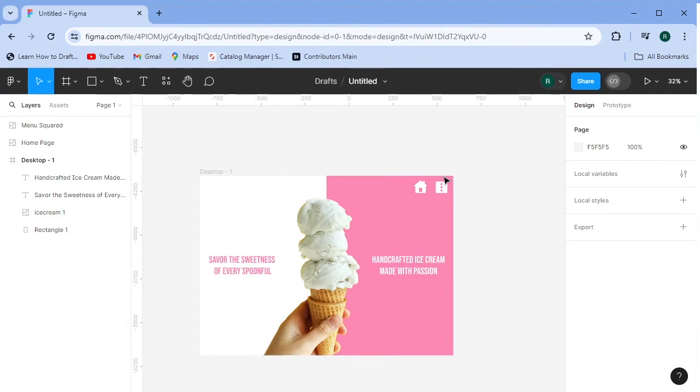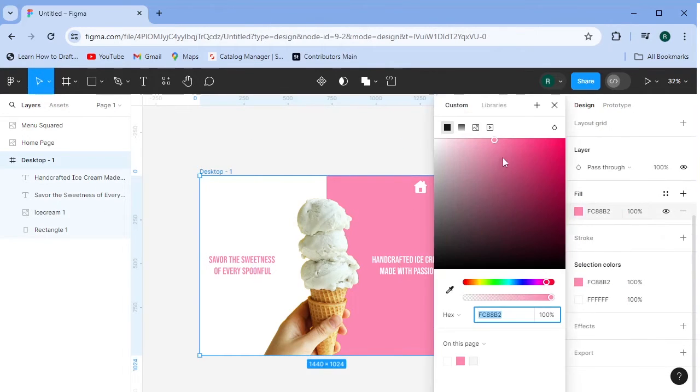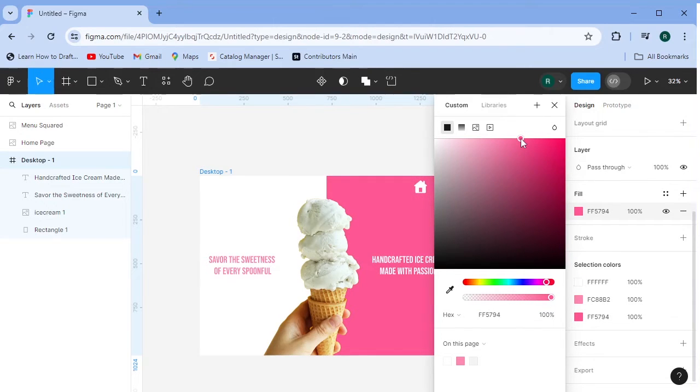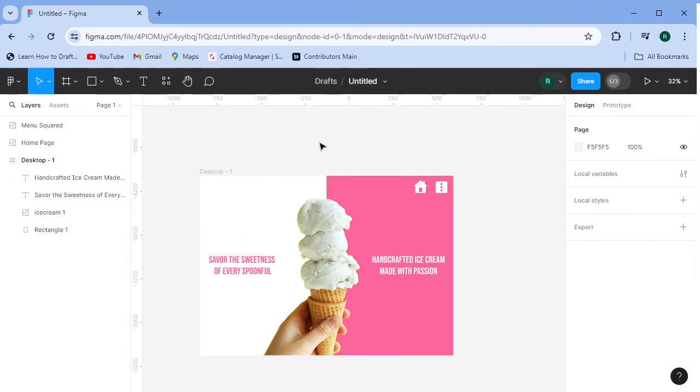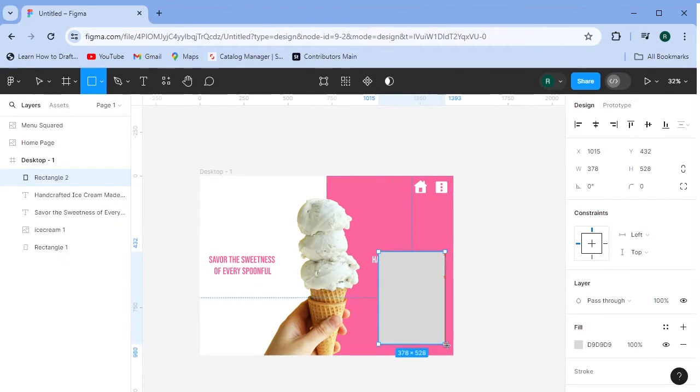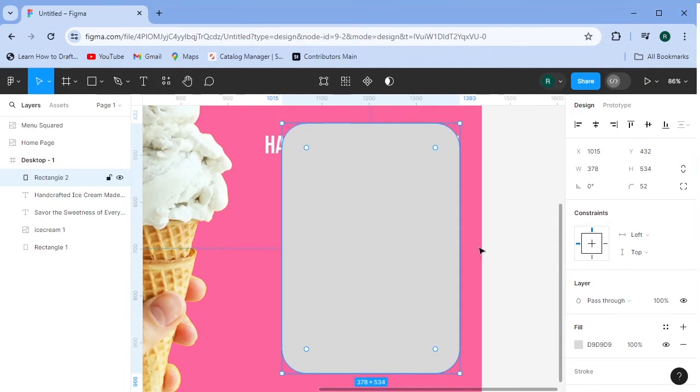Let's switch the pink fill of the desktop to a brighter version. Much better. Now, let's change the text color to the same brighter pink. Next, let's draw a rectangle here and round its corners. Now, within this rectangle, let's create another rectangle on top.